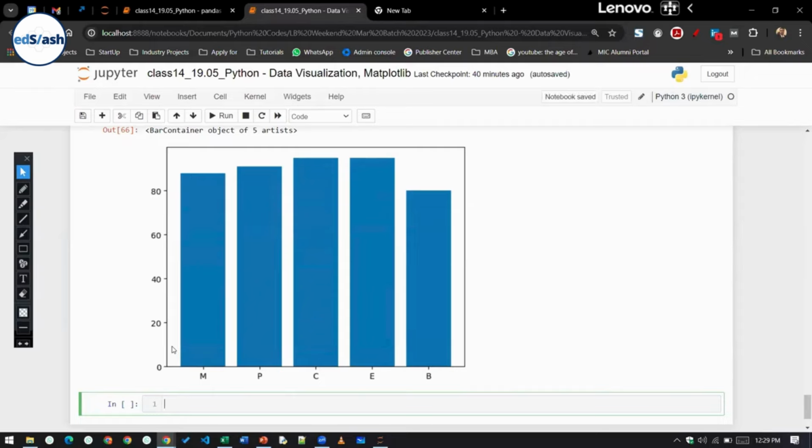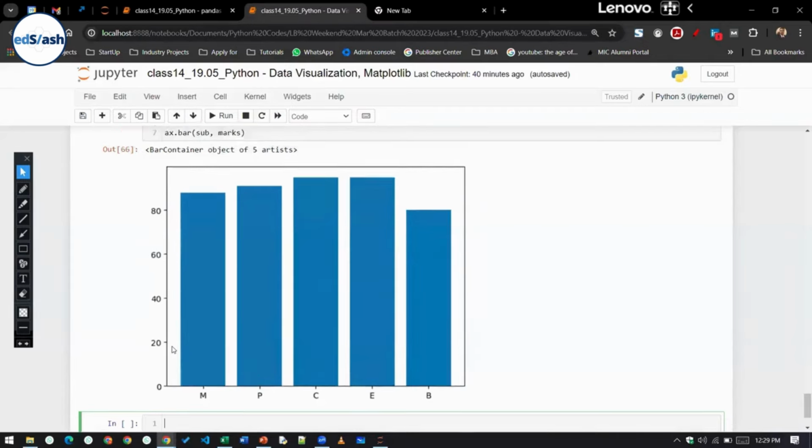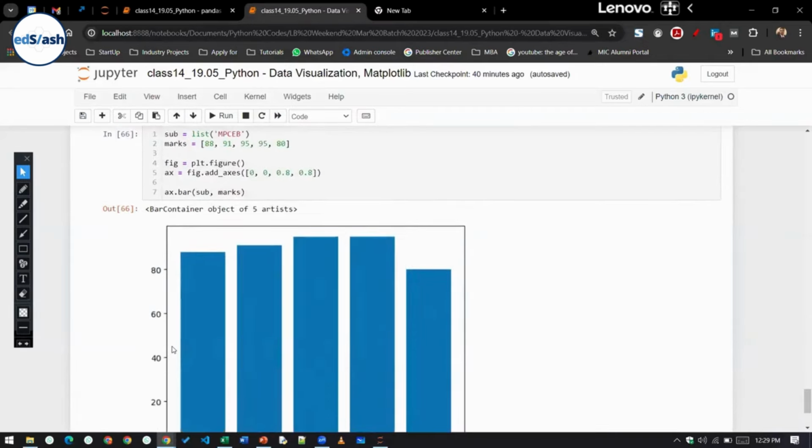Yes, Power BI is used for data visualization, right? So what exactly is your question, Abhishek? If you're doing Matplotlib or Seaborn, you can automate things, na? In Power BI, how will you automate? Got that? All of you got this class, bar plot?